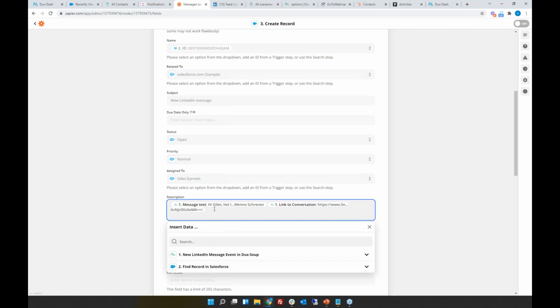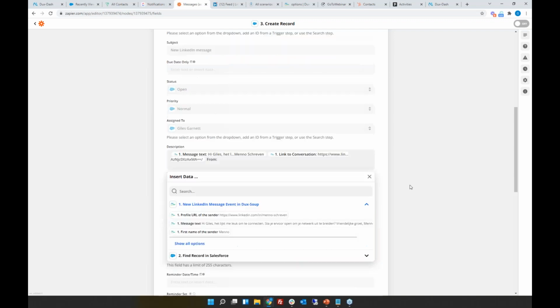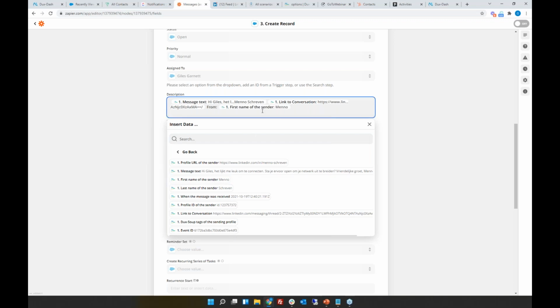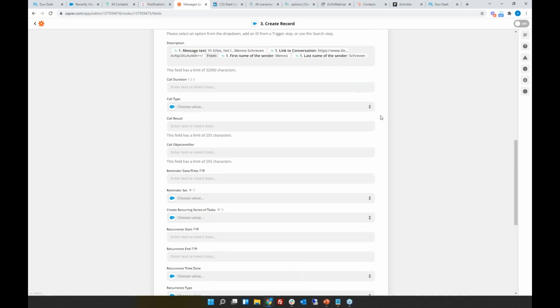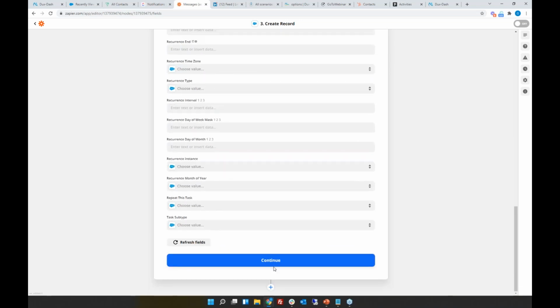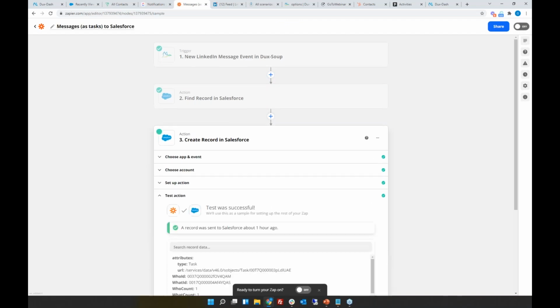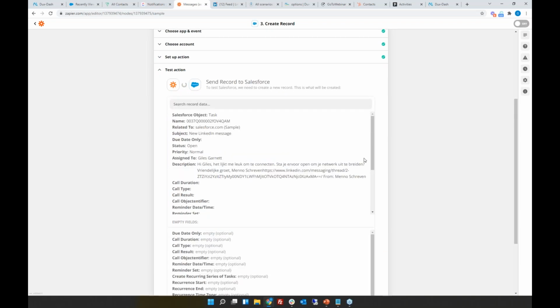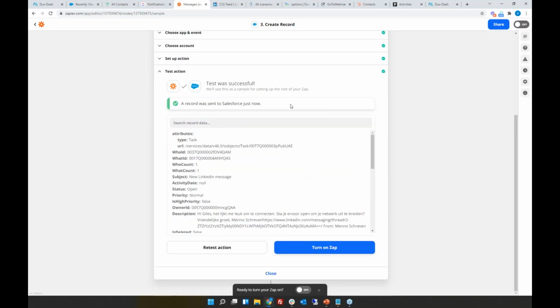Now I could also put in some other fields. Maybe I'll put in "from" and add some more data here, because this comes in the payload of data. So I'm going to say it's from this particular person, Menno, and then I'll put his surname as well. Then I'm going to leave all of that as it is, not going to bother putting anything else in there. Press continue. Now if I do a retest and have this message sent through to Salesforce, there we are, a record was just sent to Salesforce.